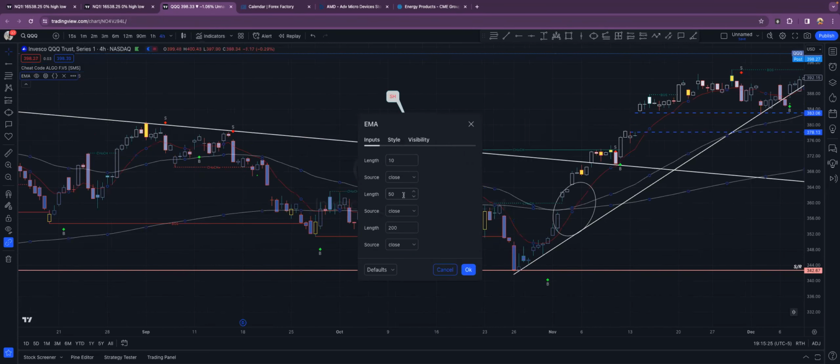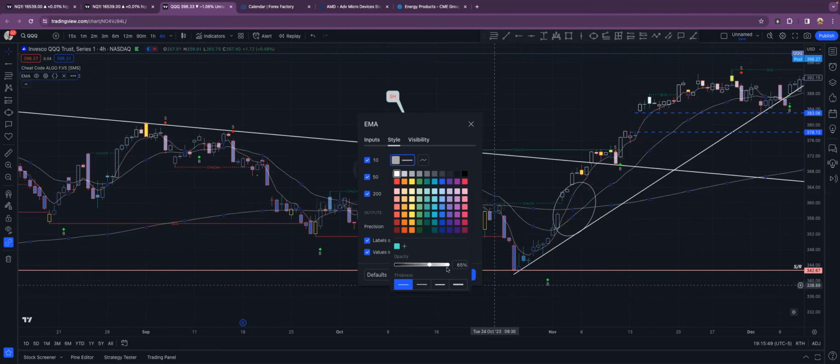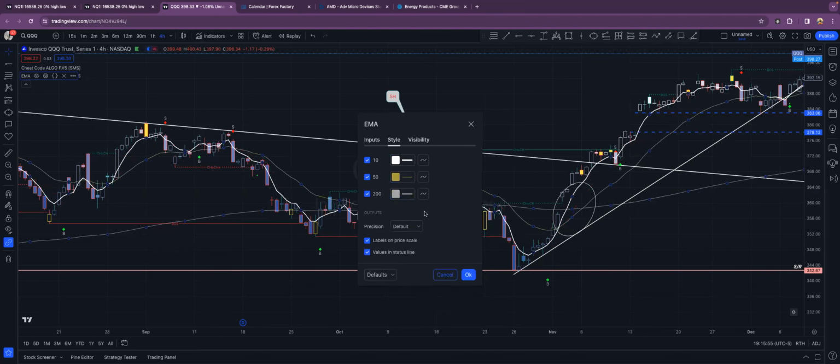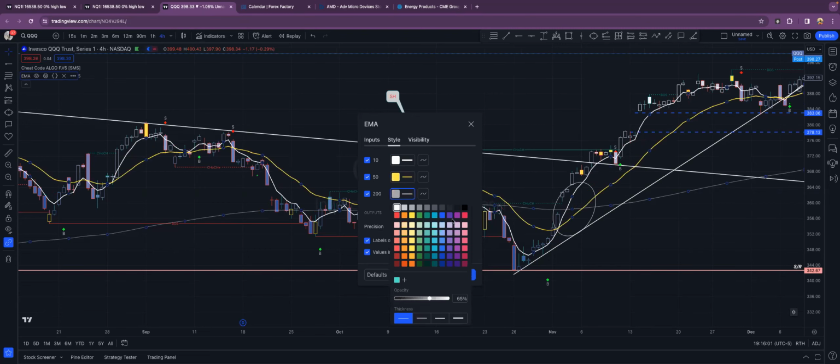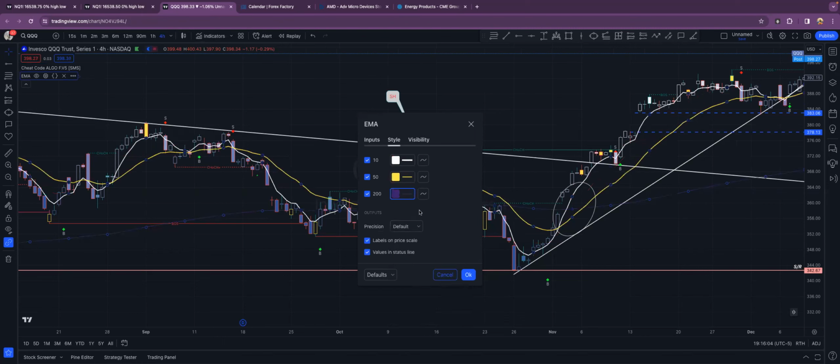We'll add some numbers here. 20. We have a 200. And we'll do a 5. Yeah, do a 5. All right. Turn this one white. Yellow. Turn the 200 purple. Keep it simple.